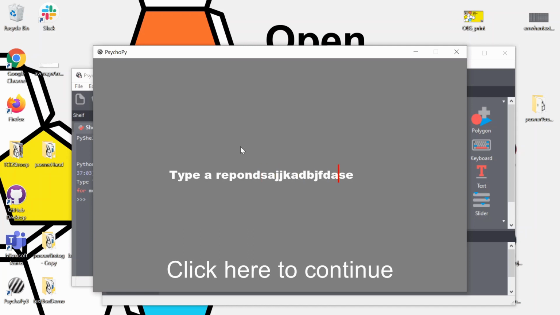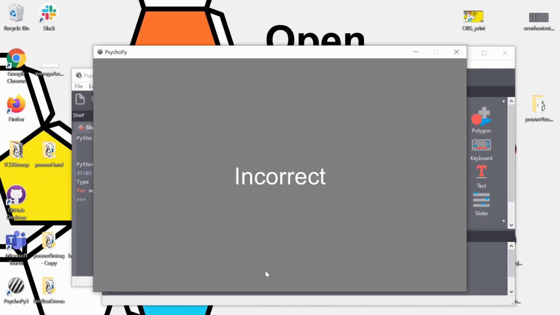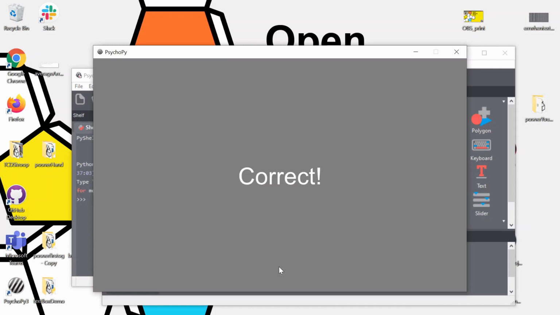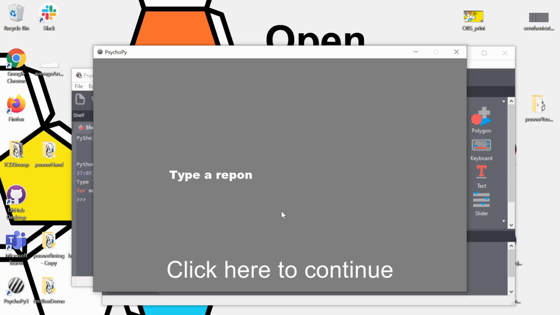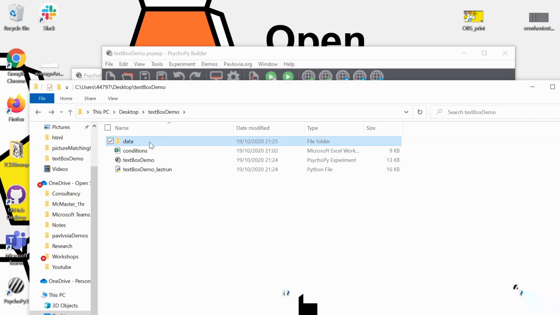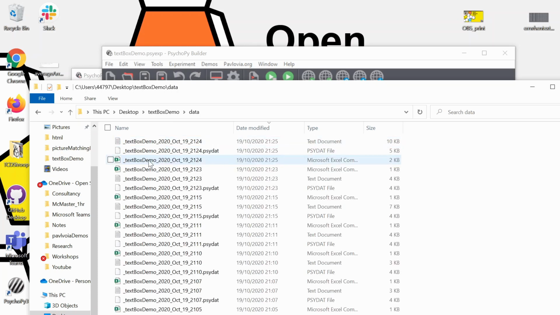I'll start by being super lazy again, and then I will be a good participant and give the correct response. Now, of course, a problem here is that it's very easy to make a typo in typed responses. So it might be that I do something like this and then I'm told I'm incorrect.